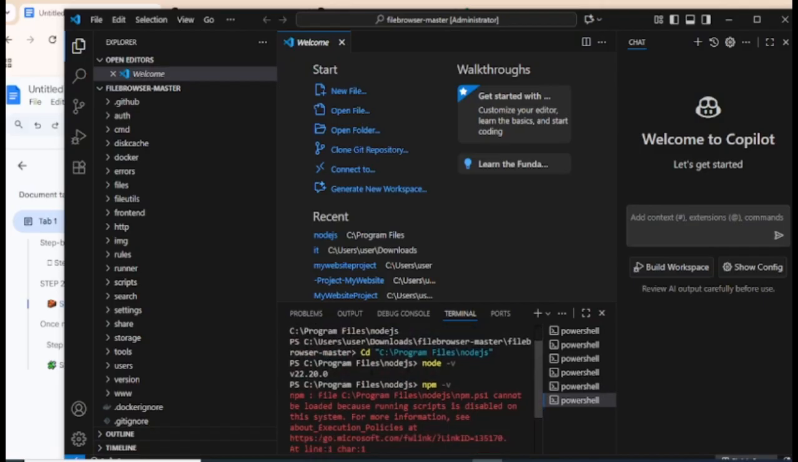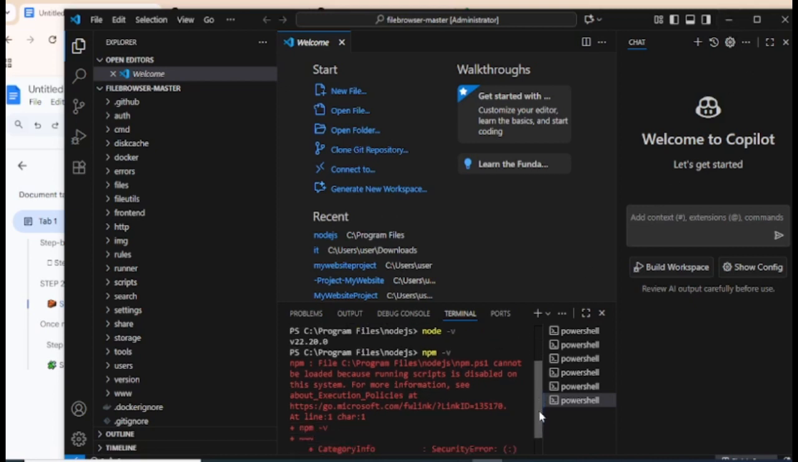Okay, so it says here that this program cannot be loaded. It says npm.ps1 cannot be loaded because running scripts is disabled on the system. If you have something like this, have no fear.